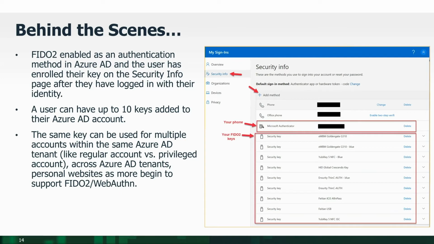So you might have a test tenant, a production tenant, or you might have a business partner's Azure AD tenant that you leverage, that you log into. Well, that one key can actually be used across all those. The other thing that we're seeing now is that as FIDO2 and WebAuthn start to take off across the internet, a lot of the personal services that we use can now also use that single key. So not only is your personal life and your enterprise life all protected with passwordless, it's all protected with that one key through all of this.